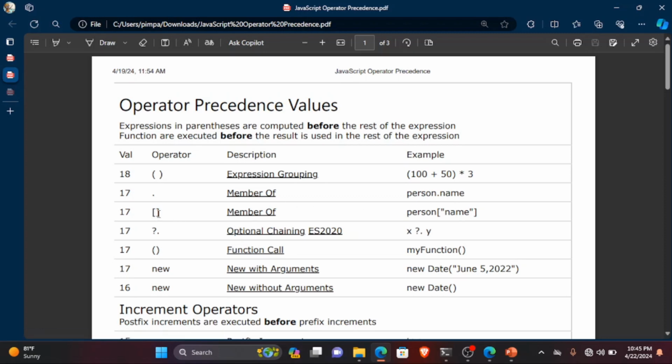This one also is a member of. This is not an array, it's a member of. You also use it in objects. Type the name of the object. Here the object name is person. You want to check the member, would be the keyword name, and it would return whatever value name has in this object person.